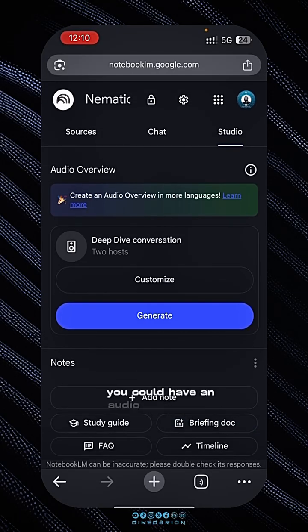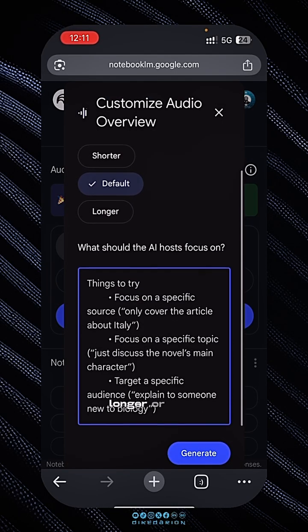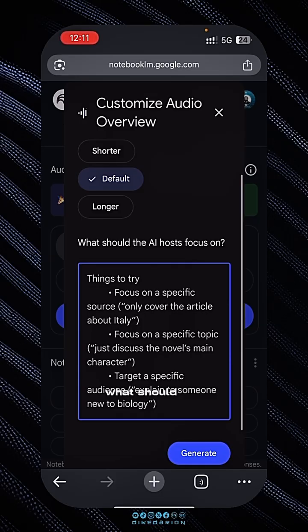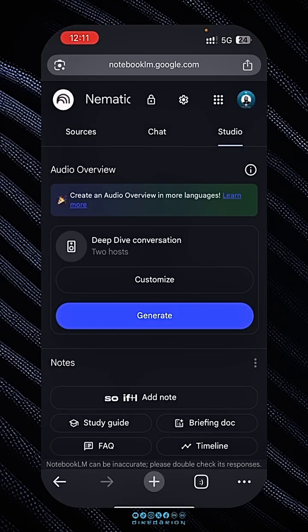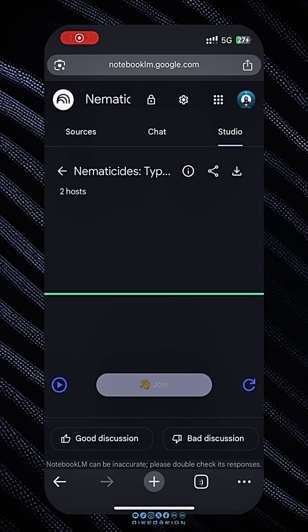But here, this is where it gets interesting. You could have an audio overview of your source, of the document you uploaded. So it's going to look like two hosts in a podcast. So you're listening to it as though two persons are having a conversation. So you could make it shorter, longer, or default. Or what should the AI host focus on and all that. So if I click on generate, it's going to generate conversations. Now this is where it's so interesting because you can sit down doing other things.